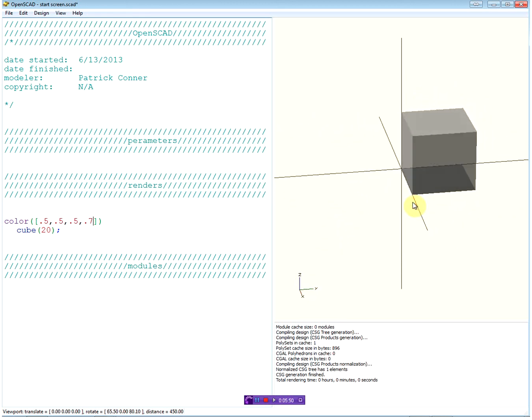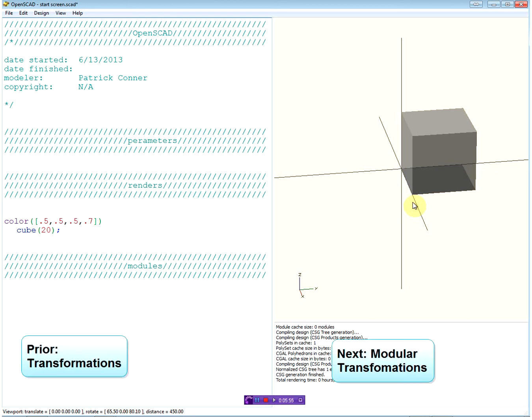So that's the update on how color works. God, I'm an idiot sometimes.